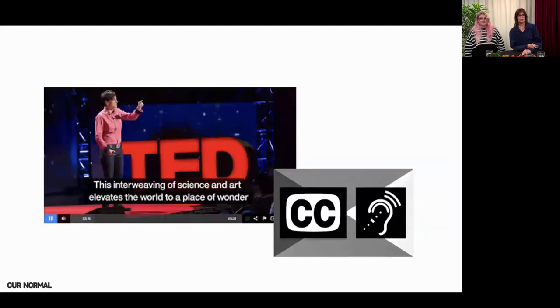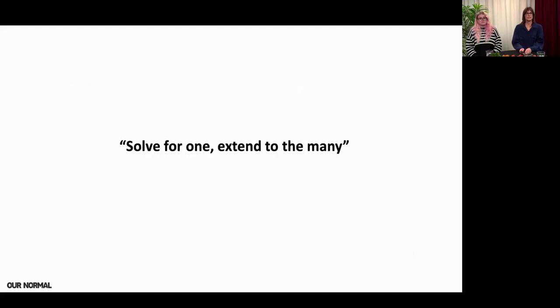Last example here today is just how we work with subtitles. That was something that was provided for a more narrow crowd, but now we know it's part of the standard solutions. Many appreciate it also if you want to take part of a content without having the sound on for several reasons. So this goes with the saying, solve for one, extend to the many. And this is the method that we are trying, and this is how we're working in this project as well.